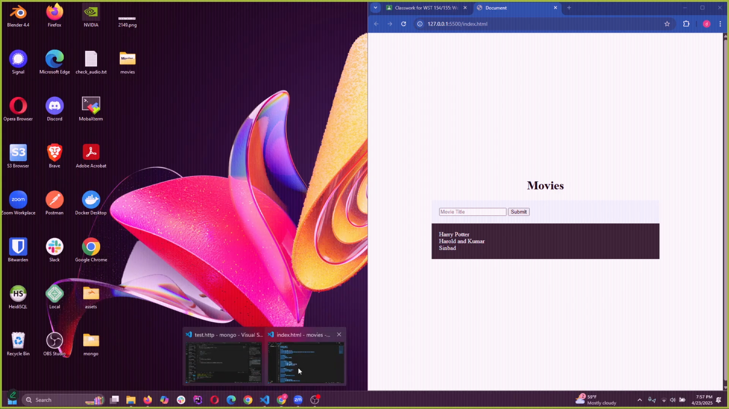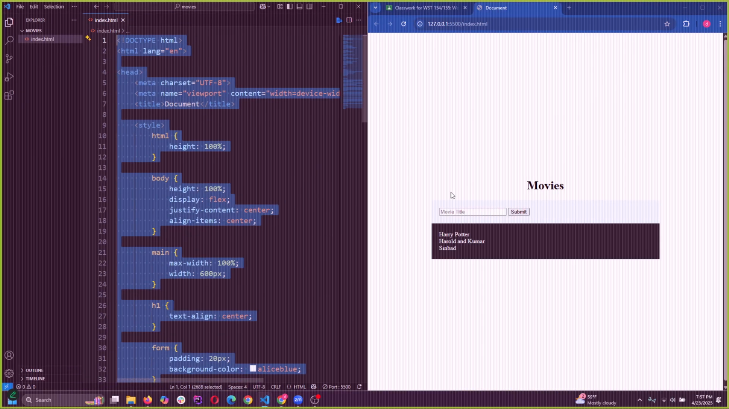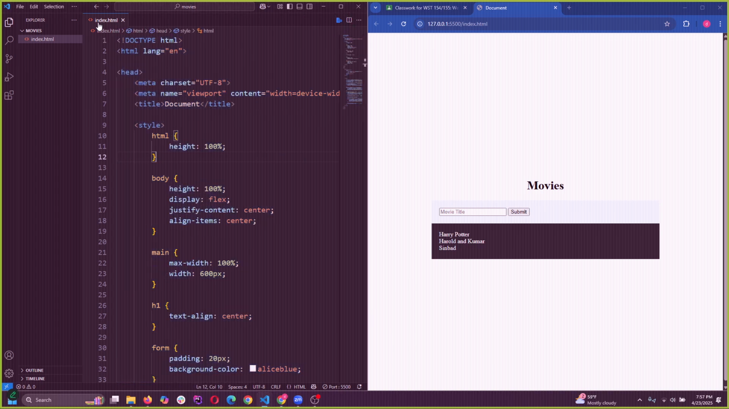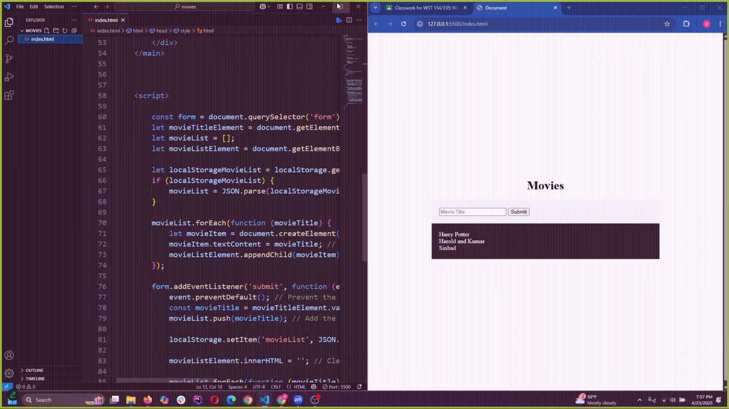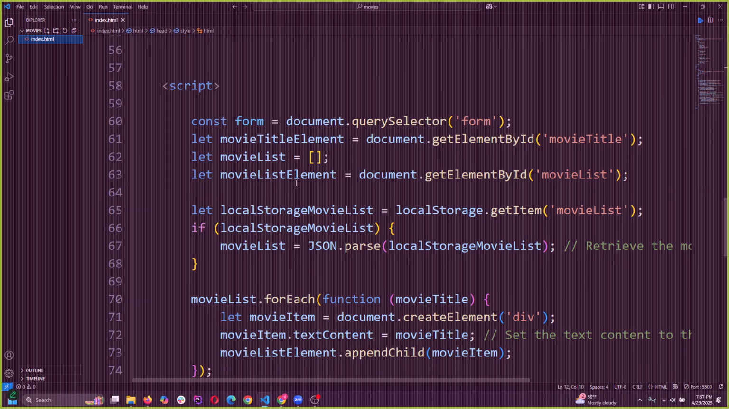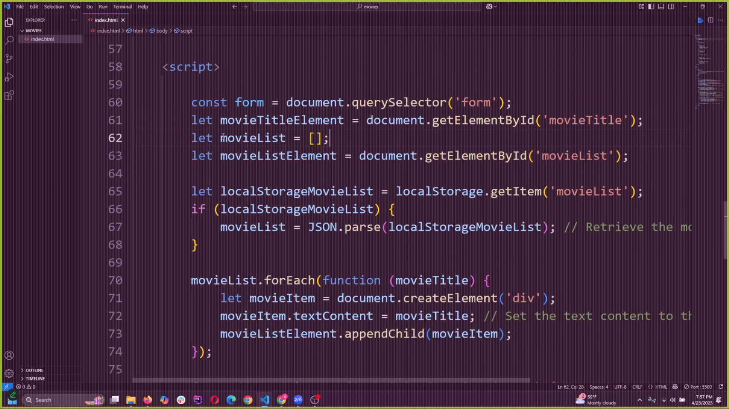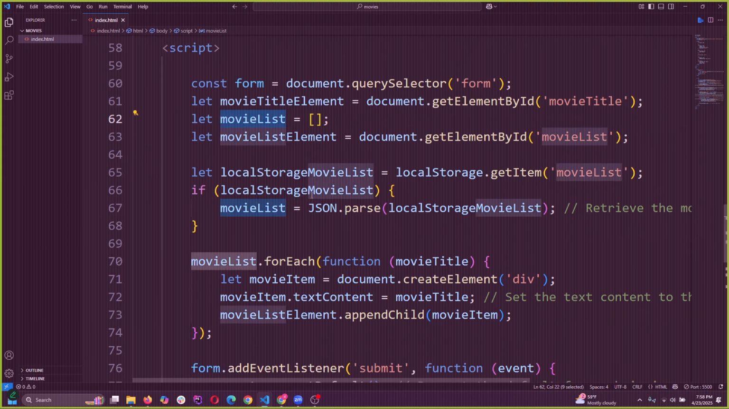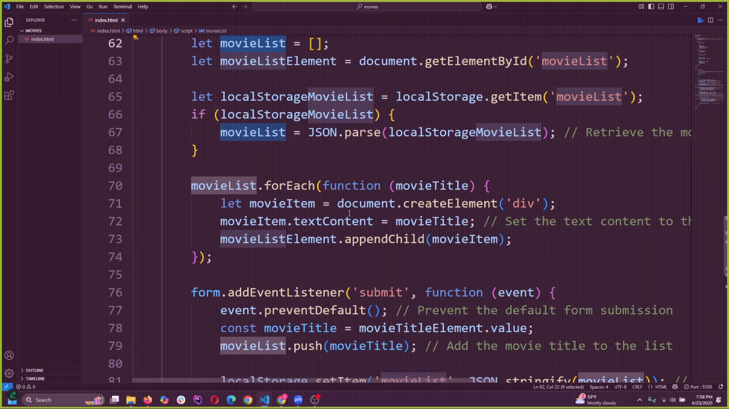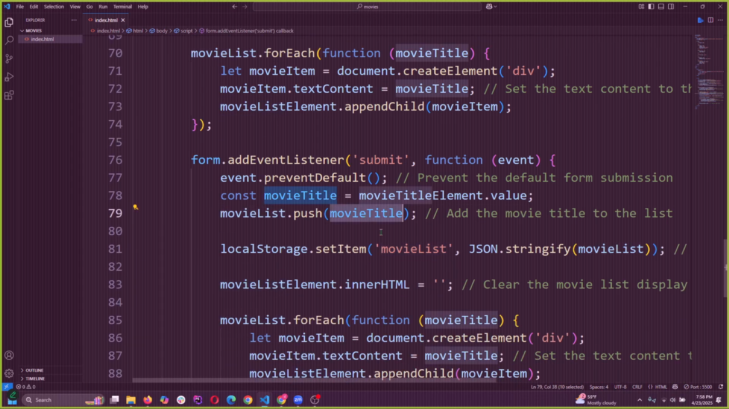But we gotta do a couple extra things. Right now it's just the movie title, so we're gonna wanna add some more stuff to the movie list. We're gonna convert things a little bit. So movie title element, movie list. We're doing movie list dot push, and we're just adding the movie title.